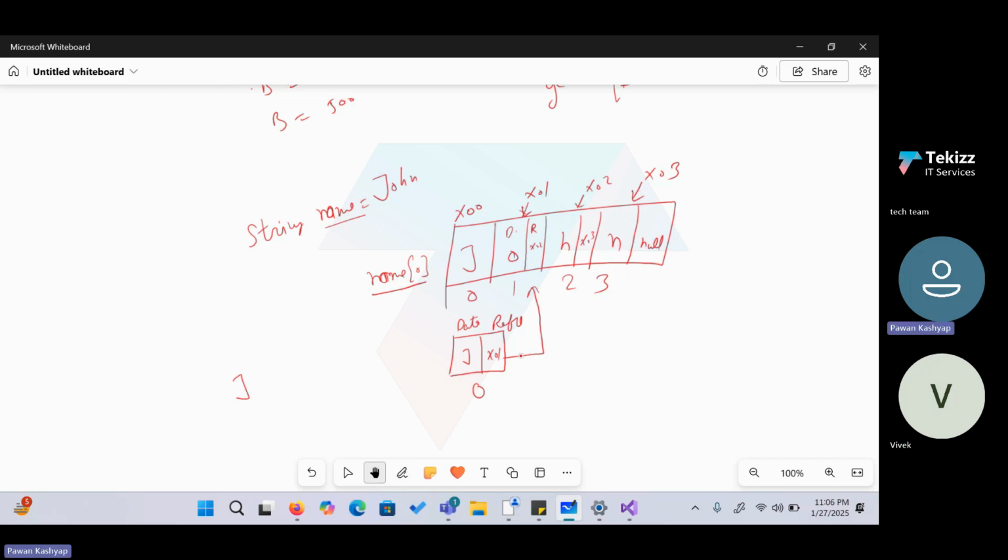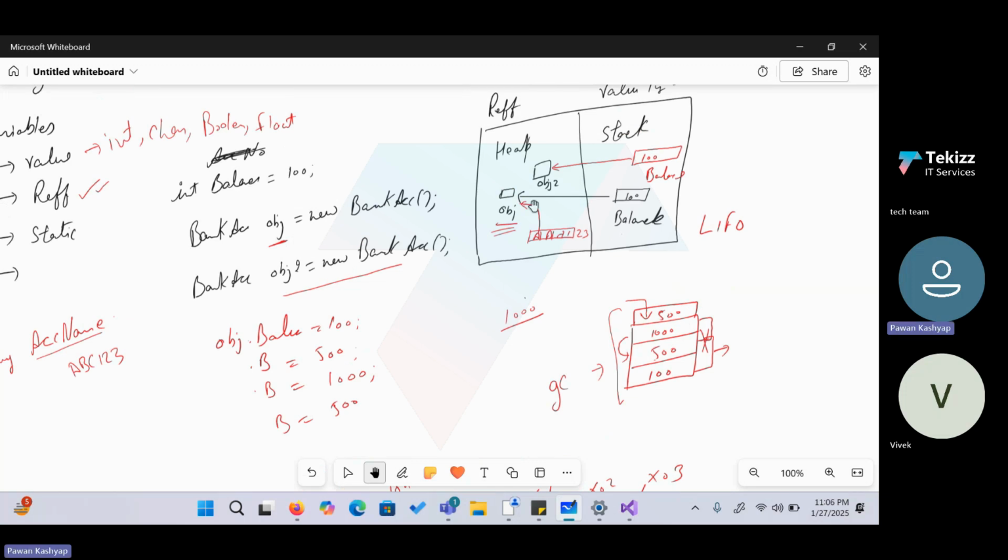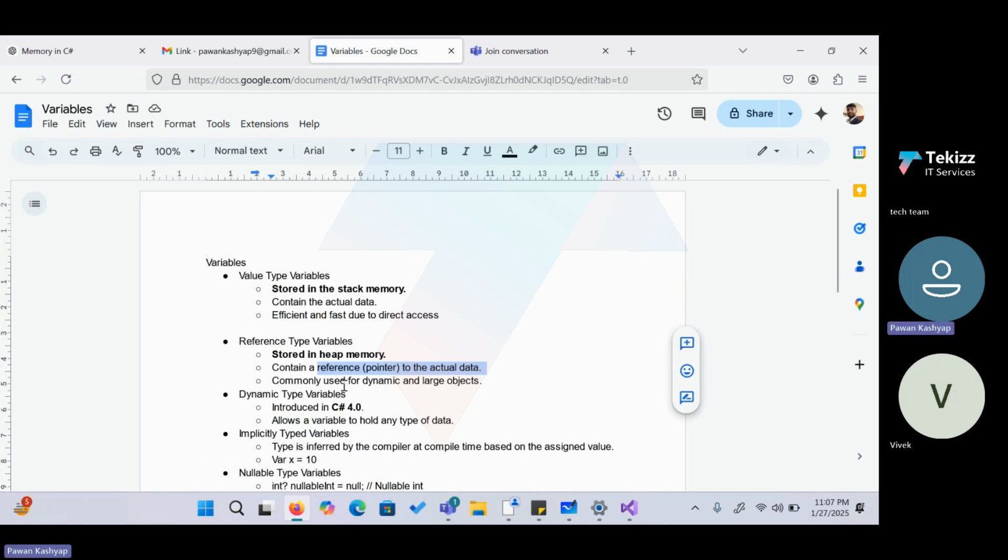So this is the behavior of reference type variables. Even like we are saying object is a reference, it is pointing to the balance in the stack. Its object is basically containing the location or a pointer of the stack. Okay.